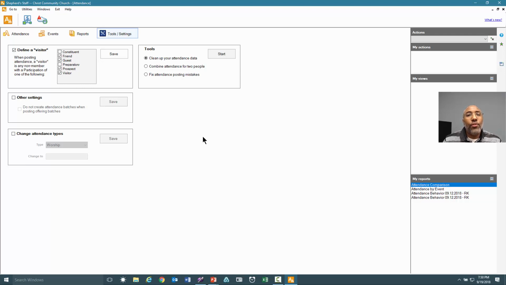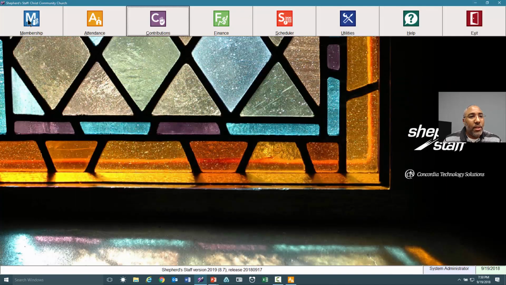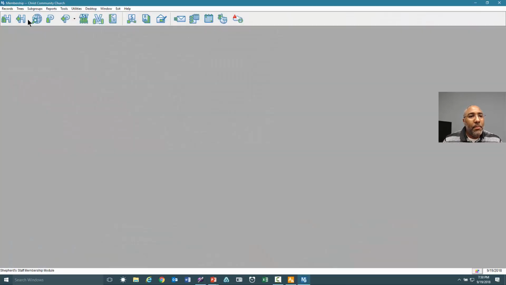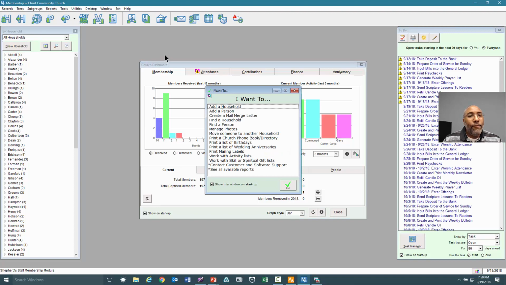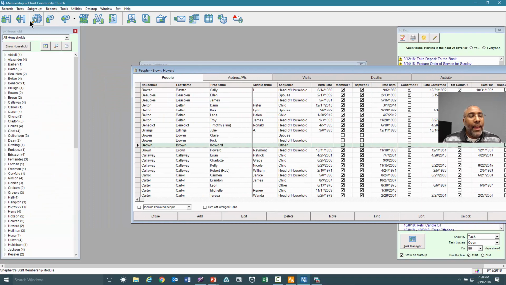I'm actually going to switch over to the membership module so I can show you where that drop box is. So what I'm going to do is I'm going to minimize the attendance module. And in membership, so go to membership. So across the top here on the main menu, there's going to be membership. Then from there, we can go into a person record. So usually what I'll do is I'll click on the P here at the top, or I'll use the household tree here on the left-hand side.